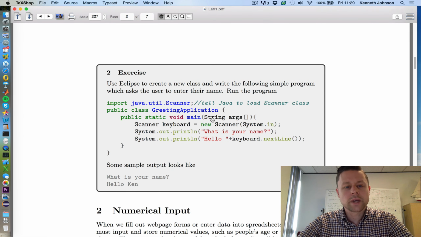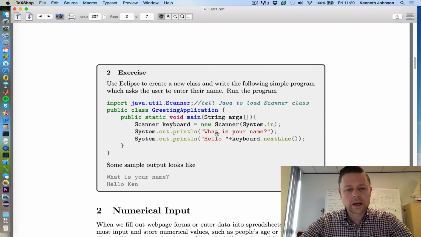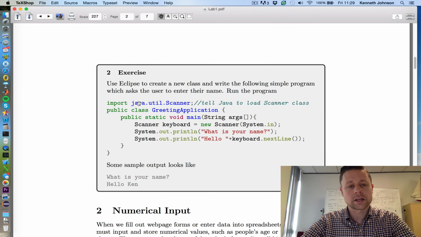Now in exercise 2, we get even more complicated where we input some information from the user using the Scanner keyboard. So this is a Scanner object. I'm going to leave you to read through this exercise and indeed the rest of the exercises on the lab and see how far you can get.